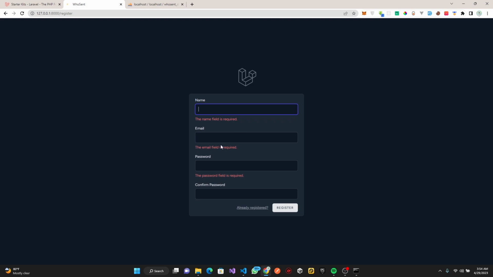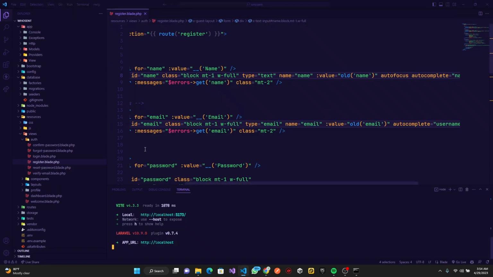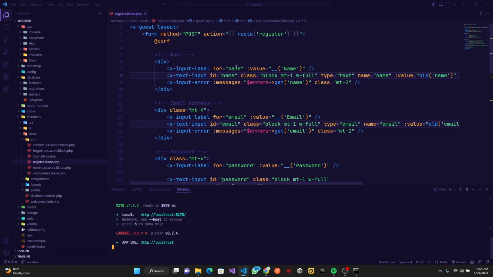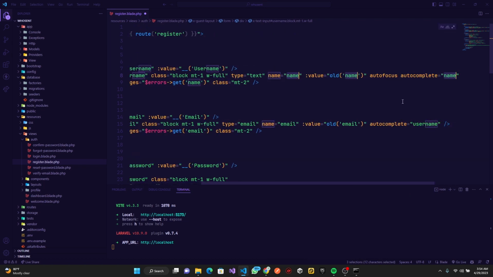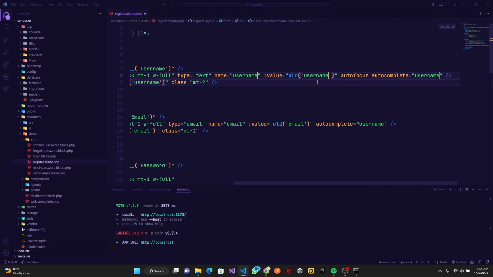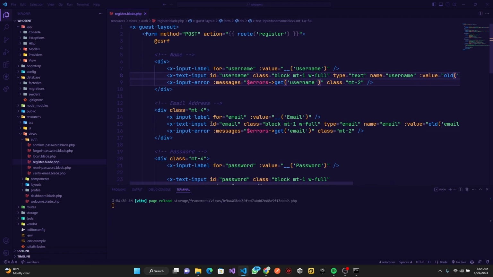Like I said, we have the name field is required and so on. Now you remember it is not name. So what we want to do is change this to username, this also to username. All right, so I want to change this to username. Okay, yep, and that should be good. We can see our page is auto refreshing itself.